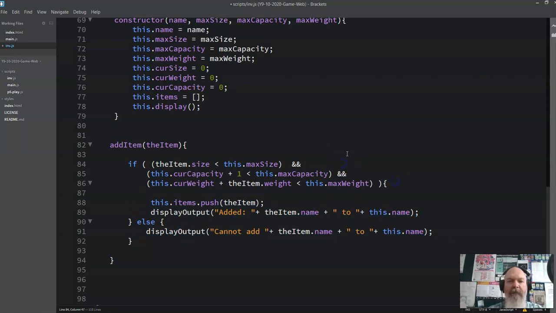So the first bit checks if the item size is less than the max size of our container. Sorry, just very hot ears with the headphones on. So less than the max size of the container. So this max size is set for the actual container.